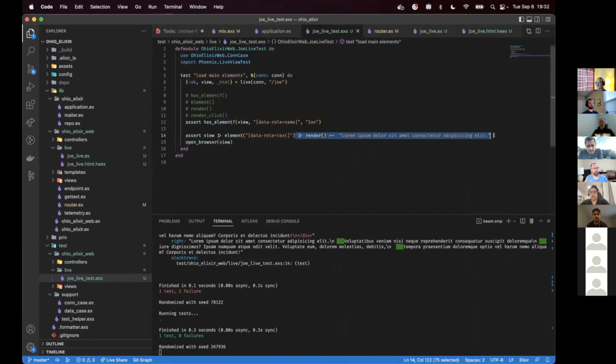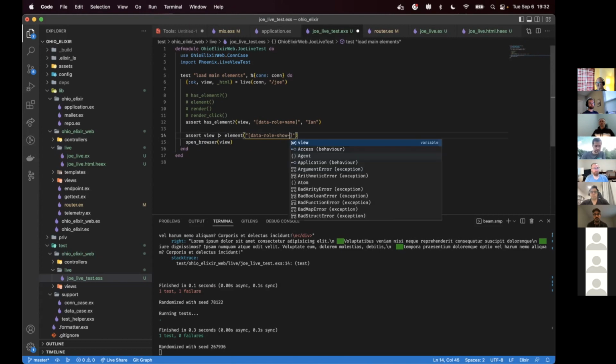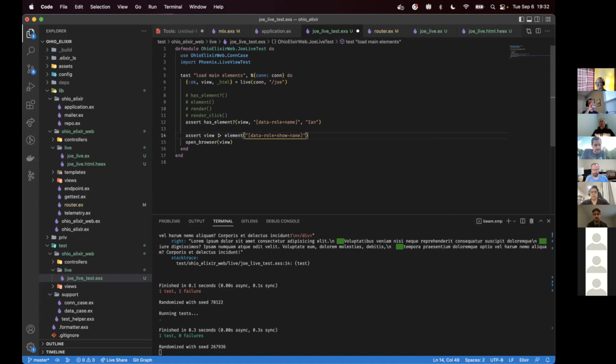For example, I want to have a button. For example, I want to show name, for example, and this is a button, and I'm going to say render click. And when I click on this button, instead of show Ian text, I'm going to refute this, and I'm going to say assert, and this is going to appear Joe. As you could see, I have the open browser here to check what's happening.